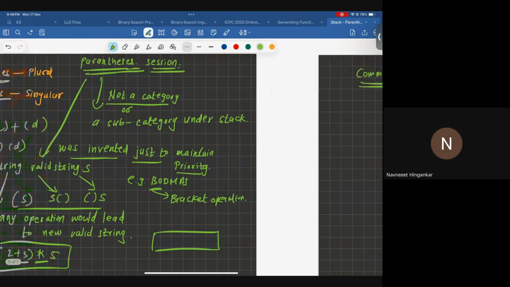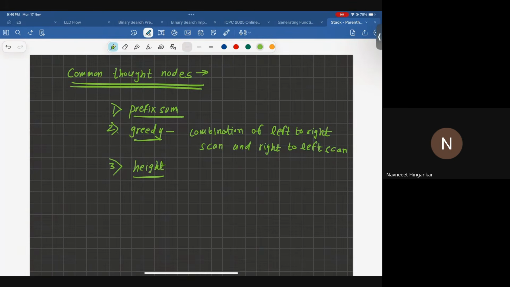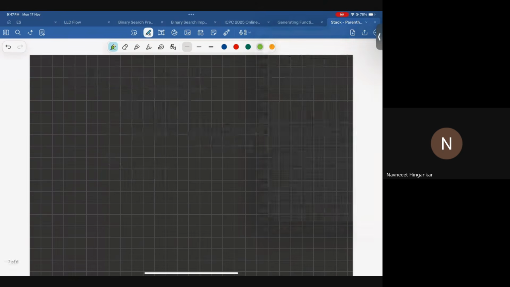Let's jump further. Okay. So most of the common thought nodes for parentheses are related to prefix sum, greedy, and height. Why prefix sum? First let's discuss that. Let's take a simple example. Valid parentheses. Let's say prefix sum.